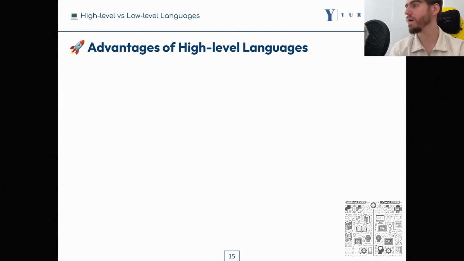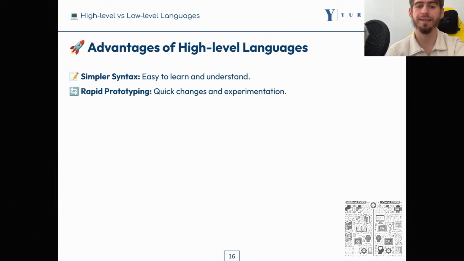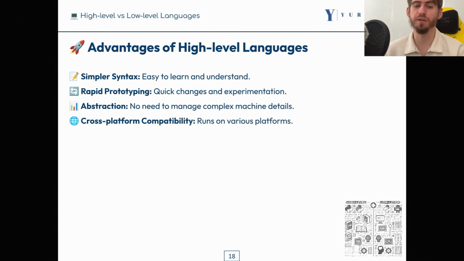Now let's think about the advantages of both approaches. We're going to start with high-level languages. Obviously, as we mentioned before, they have very simple syntax and are easy to learn and understand. It's very easy to make changes and experiment with your code, your projects, your applications, by adding new features. It supports abstraction, so you don't need to care much about managing complex machine details. It supports cross-platform, so it's easy to transfer from one platform to another.